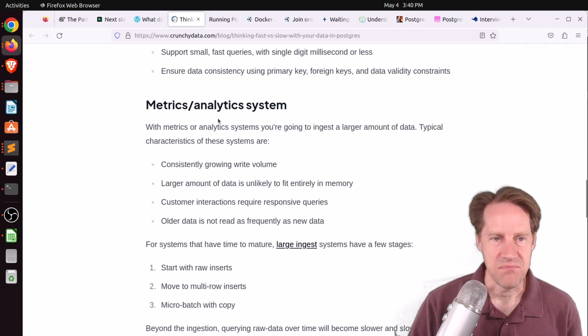The second is a metrics or an analytics type system, and generally what you'll see is consistently growing data volumes over time. The large amount of data does not fit into memory anymore. Customer interactions require responsive queries, and older data is not read as frequently as new data.